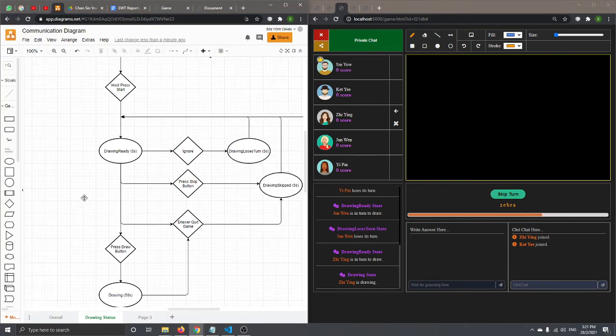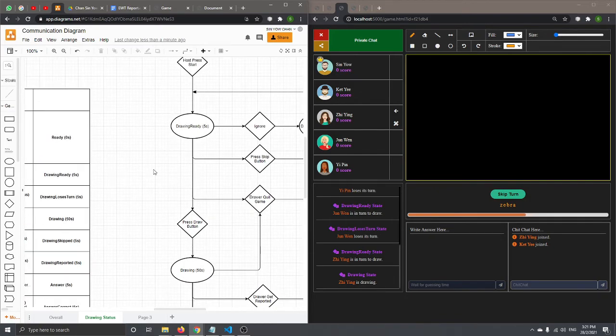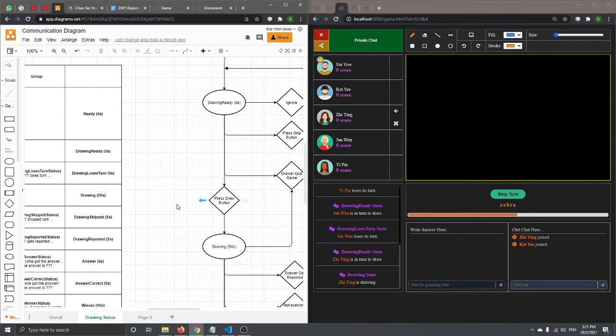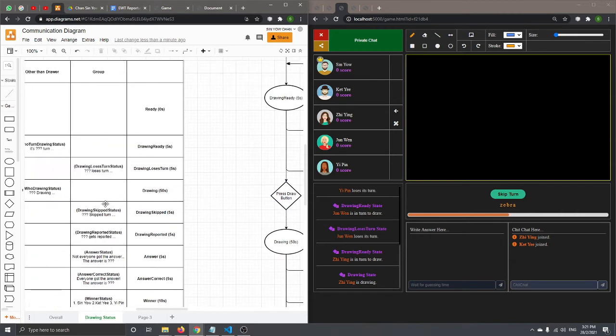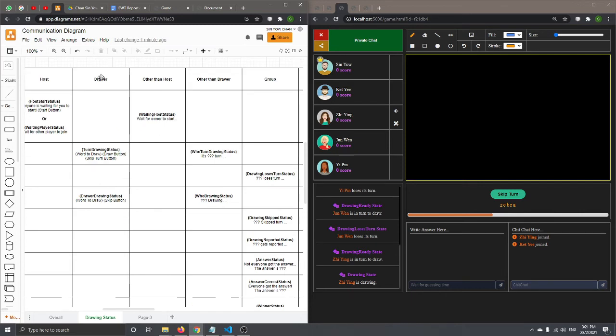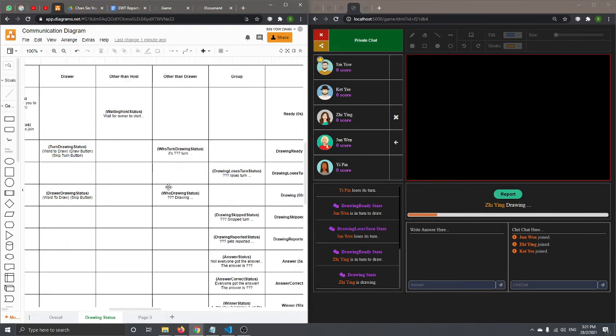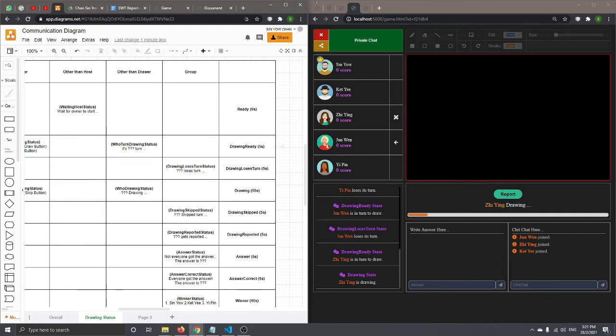When the user has already pressed the start button and pressed the draw button, he will go to the drawing state. The drawing state will show the drawer the word to draw, then zebra, and the skip button as well. For others, we will show who is drawing, something like this. They also get the report button.